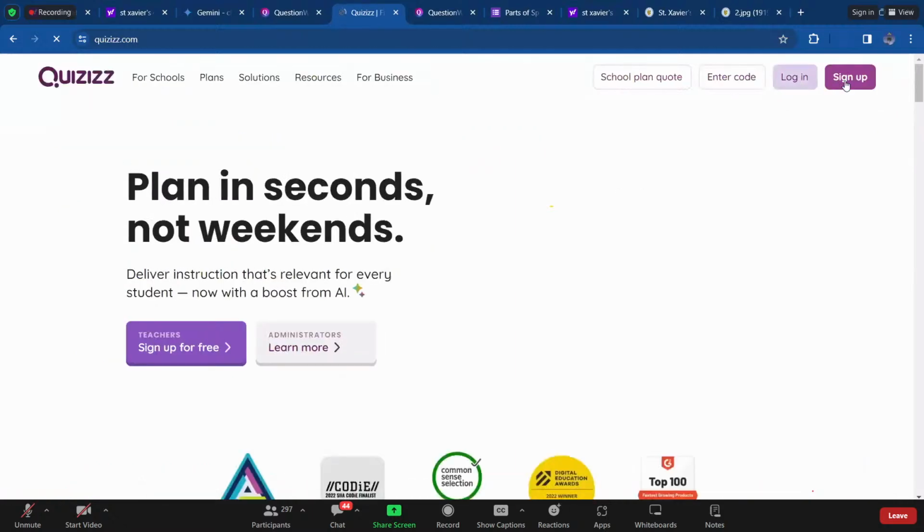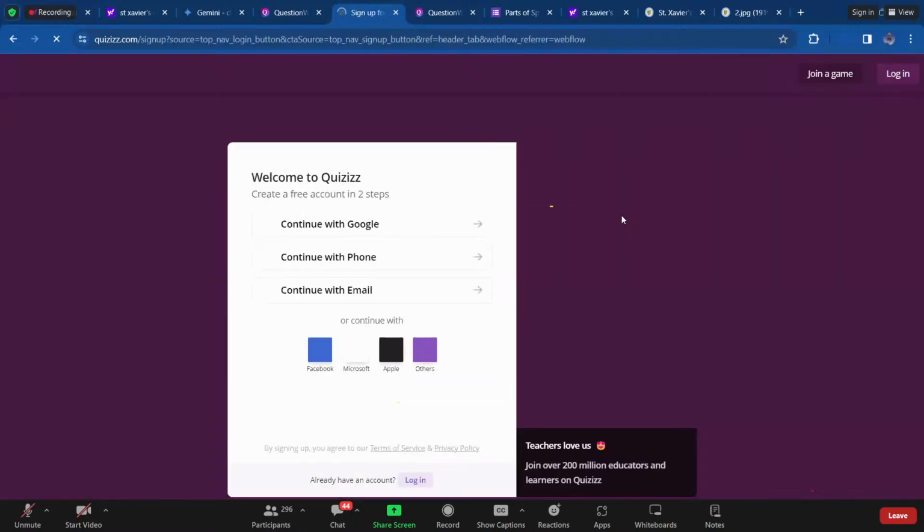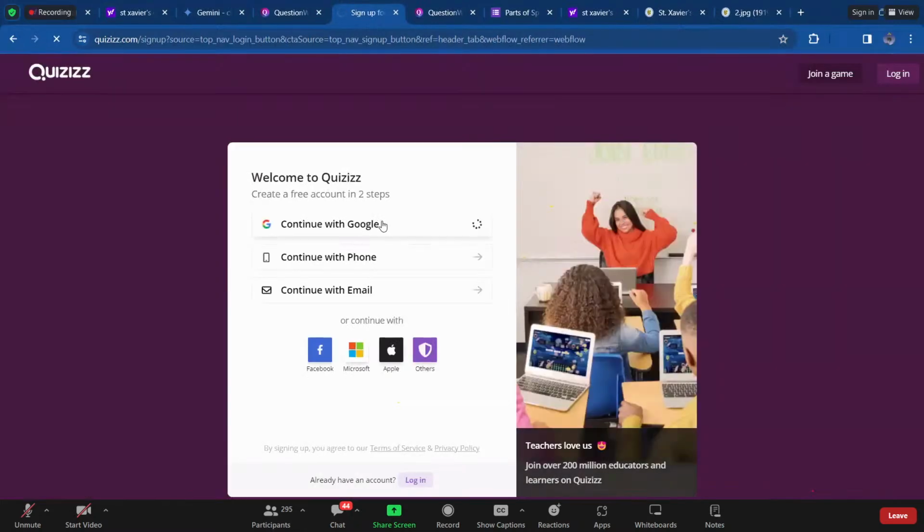Now I'll have to sign up. Click sign up. It will take just 2-3 seconds. I can use Google and choose the Google account that I use. And immediately I'm in Quizzes. Quizzes is one of the formative assessment tools, which is done in a gamified way. Very interesting. Music will be there and you can put them into teams, individual work, or groups and so on.